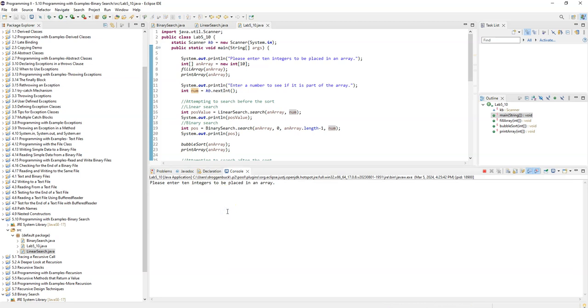So let's go ahead and enter in 10 integers. I'm just going to fill it with 10 random integers. Doesn't matter what they are because, again, we want this to be random. And you can see we get 1, 3, 2, 6, 5, 4, 2, 8, 4, 2. Now, we want to look for a number to be part of the array.